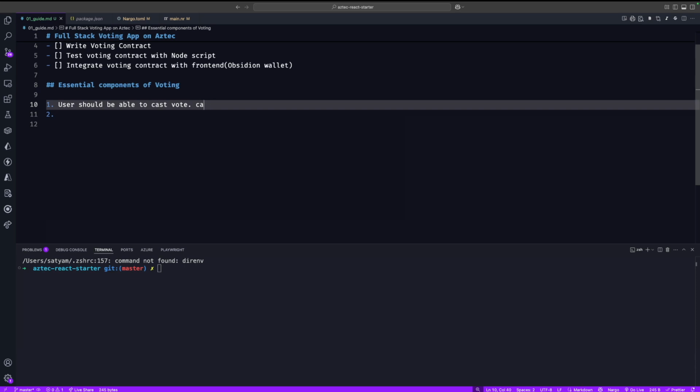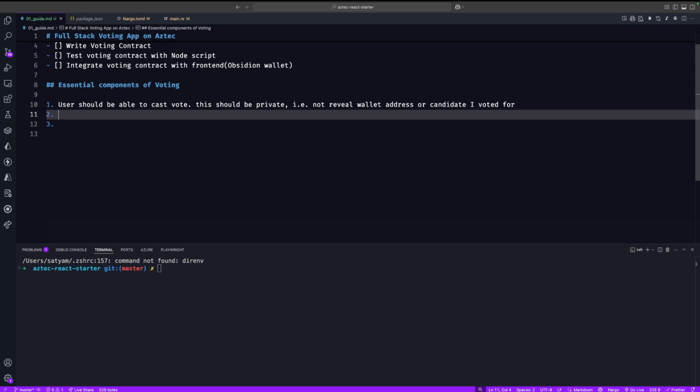So cast vote should be private, i.e. do not reveal the wallet address or the candidate I voted for. Okay, so that is the first function. The second thing is we should be able to get the vote count for each candidate.